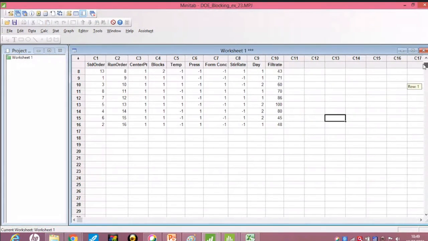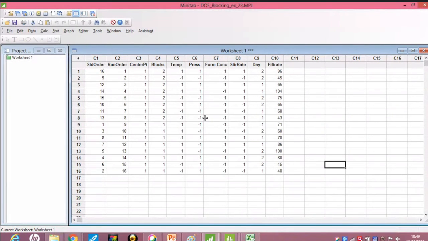Here, how many factors do we have? We have temperature, pressure, concentration, stir rate, and day. This is the filter rate. If we are adding a day, how many factors are we considering? 1, 2, 3, 4, and 5. So day is a factor, and the filtrate is the response.